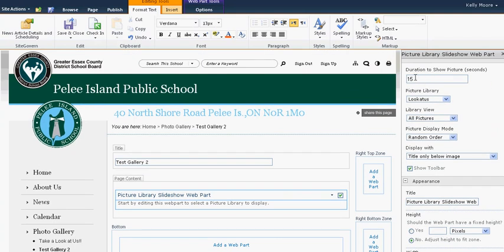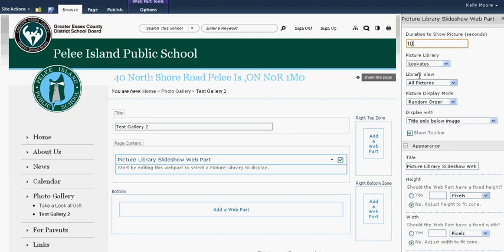The first thing it asks you to do is to set how many seconds you wish to see between pictures. It defaults to 15, but you can set that to whatever you wish. I'm going to change mine to 10. And then here the picture library that is displayed is the first one in any sort of lists or libraries that you ever have created on your website. So right now it's pointing to a picture library called Look at Us. But that's not the picture library that we wanted to display in this case.